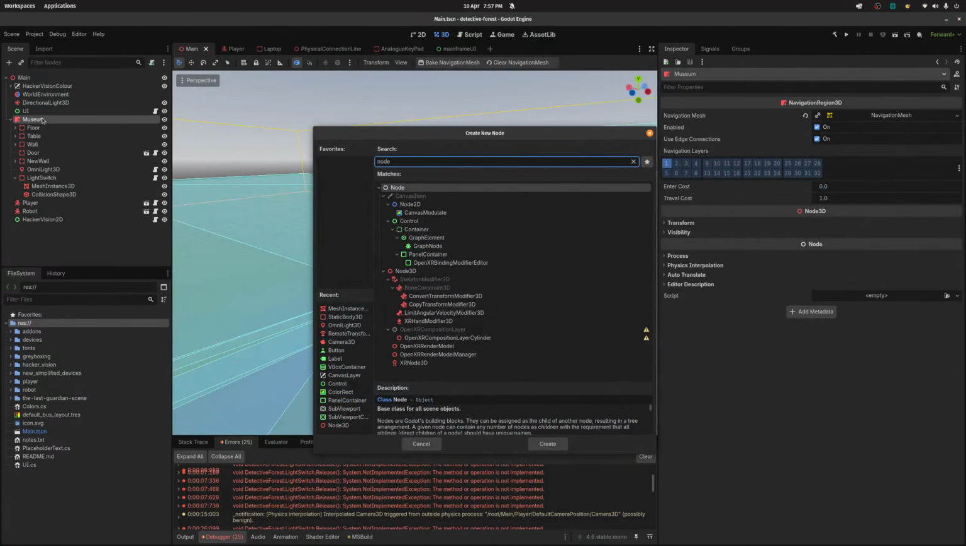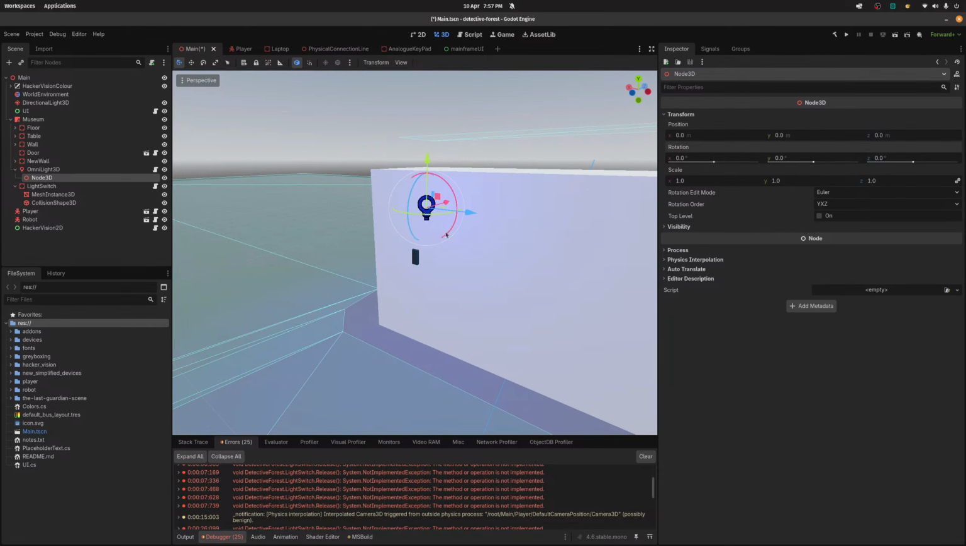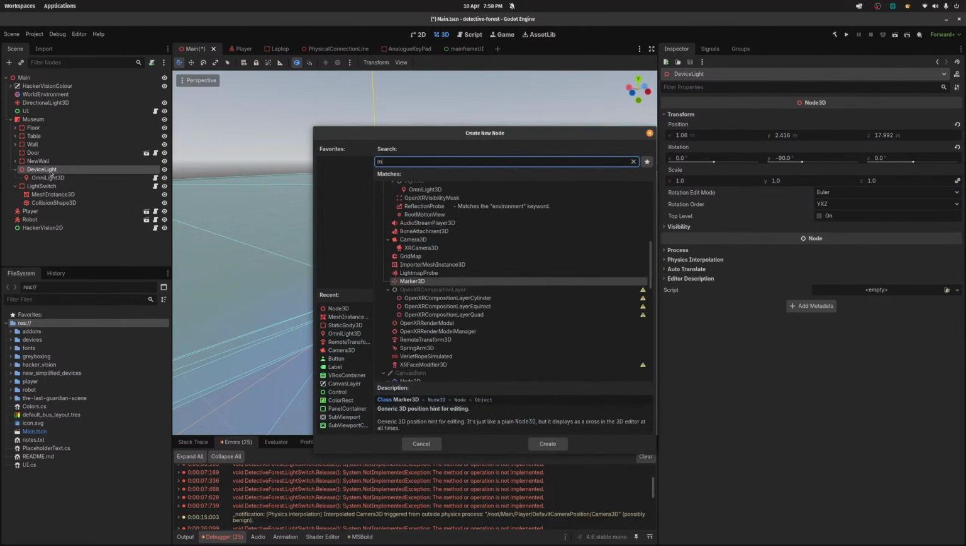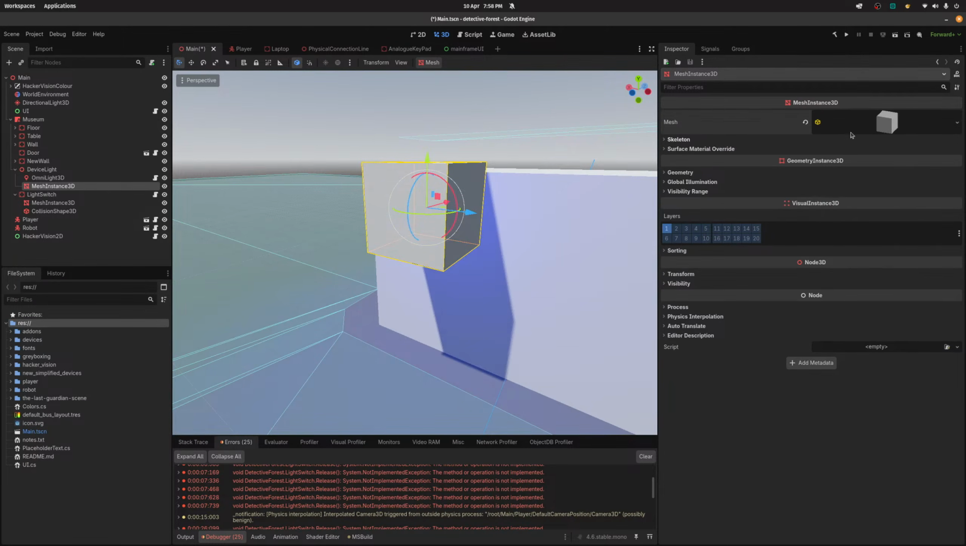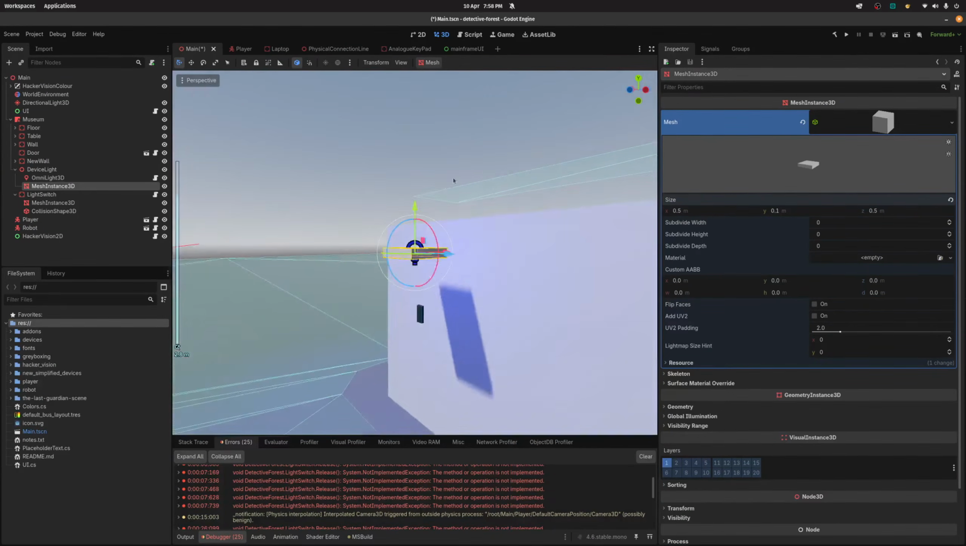So yeah, let's add maybe a Node3D and put it where this light is. And then we'll just call this like a device light. Something like that, yeah. And yes, we probably want a mesh because I want to know where it is. Seems useful. Right, maybe like 0.5 in those directions. Yeah, okay.